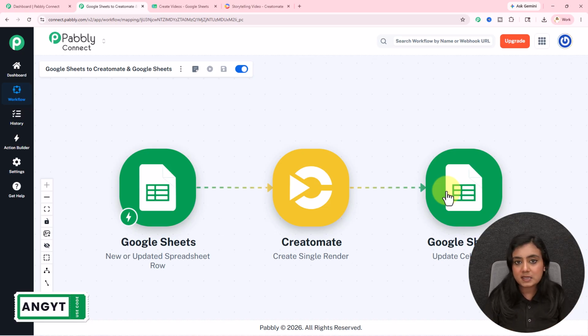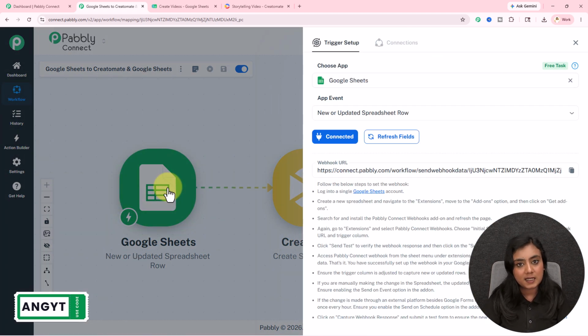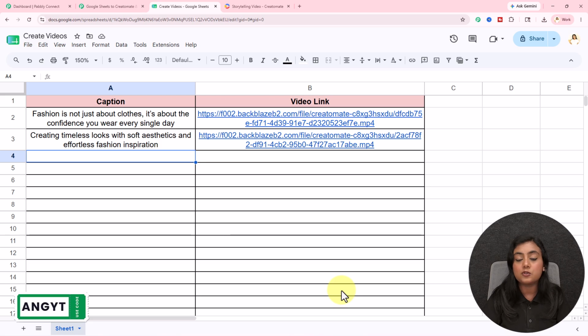Now the template is created, simply build the connections and your work will be done. Let me show you how you can create the connections. In the first trigger of Google Sheets, New or Updated Spreadsheet Row, you will find a webhook URL which you need to copy and open the spreadsheet that you want to connect to Pabbly Connect.